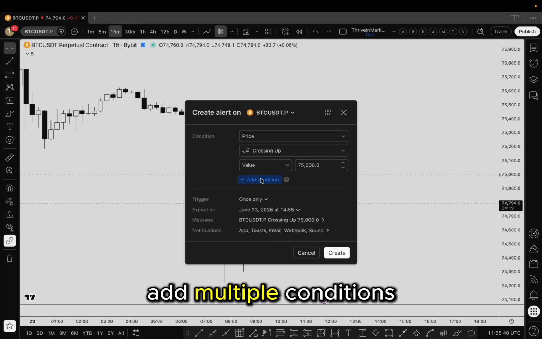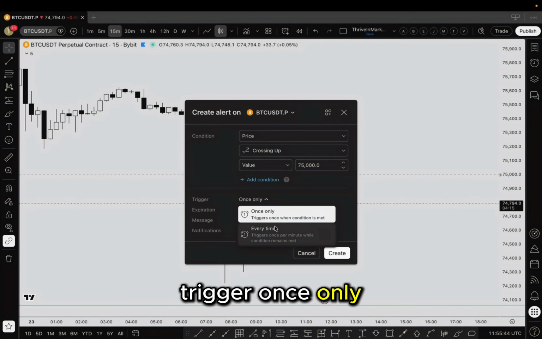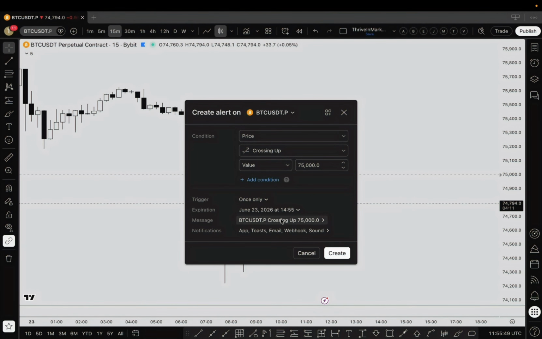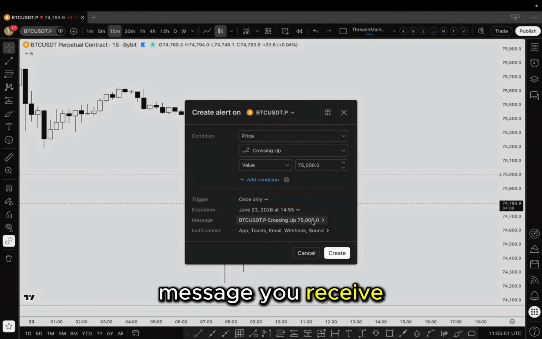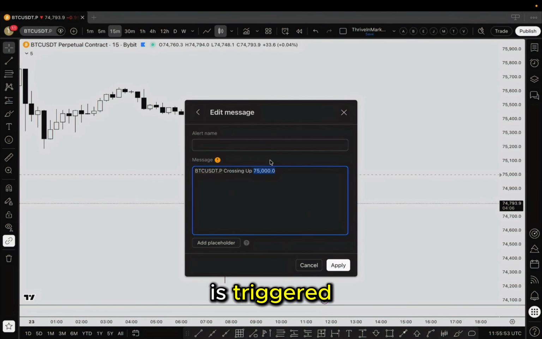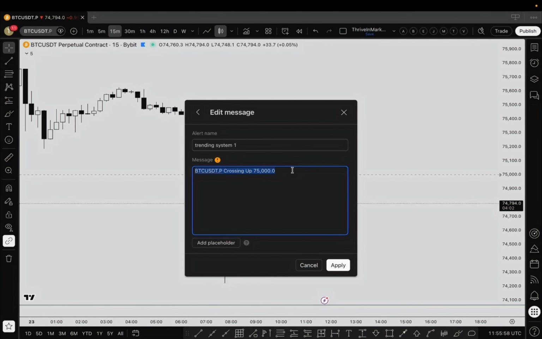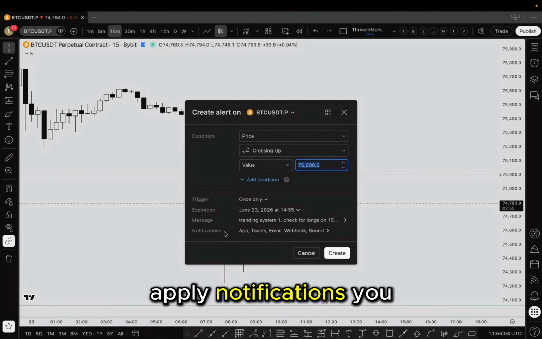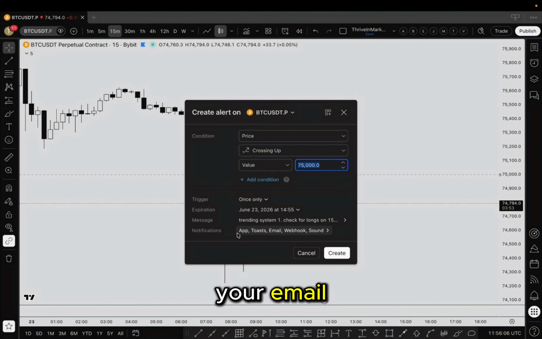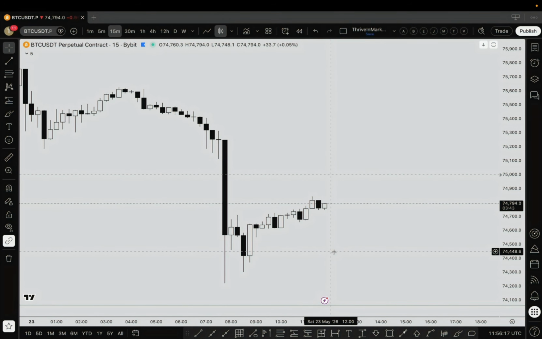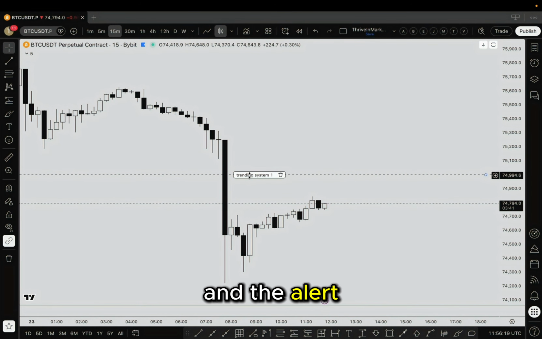You can also add multiple conditions, trigger once only or every time the condition applies, expiration date, message. This is the message you receive when the alert is triggered. You can add a name like trending system 1. Check for longs on 15-minute time frame, for example. Apply. Notifications, you can set notifications to send to your email, Telegram, Bybit, and more options. Click create, and the alert is set up.